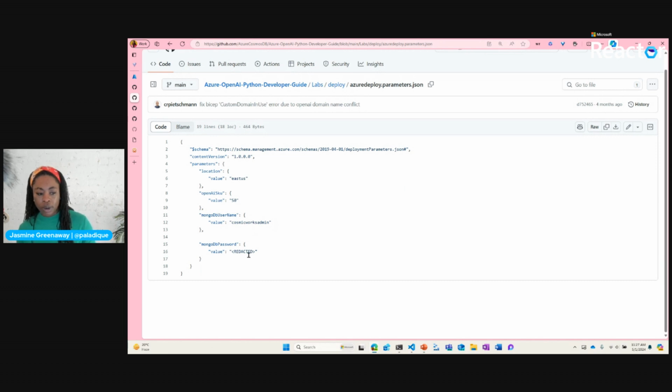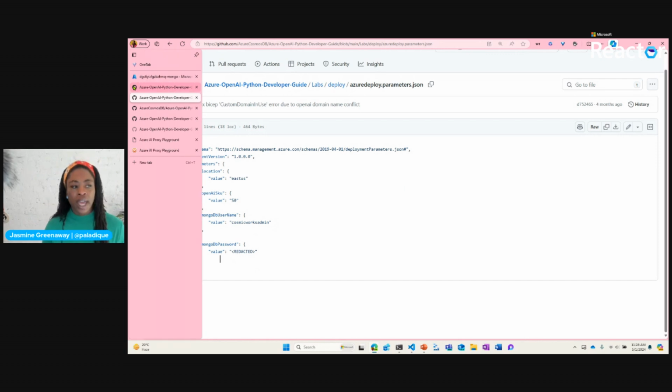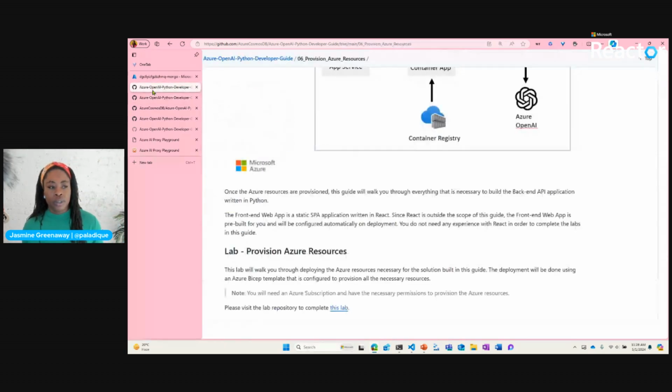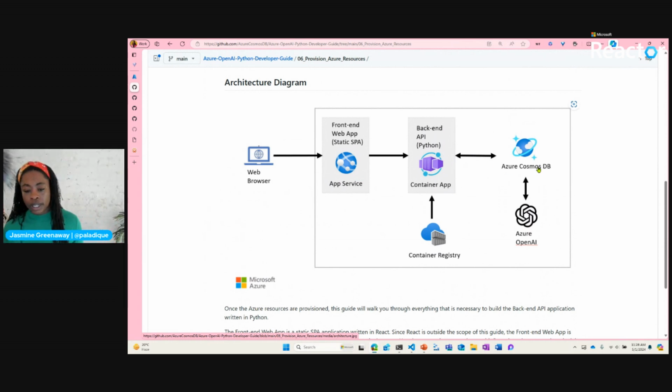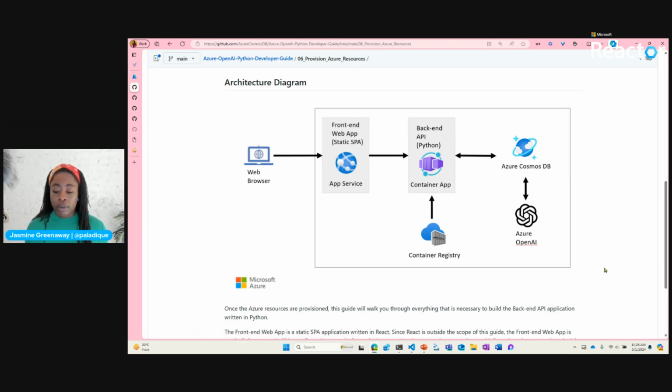You can name this to whatever you want. And then your password. So once you do that, you deploy that. What gets made for you is your app service, your container app, your Cosmos DB vCore database, as well as the container registry. And like I mentioned before, if you comment out the Azure OpenAI stuff in that what we call a bicep file, which essentially is infrastructure as code for you to deploy stuff to Azure, then you should be able to deploy it with no problem.